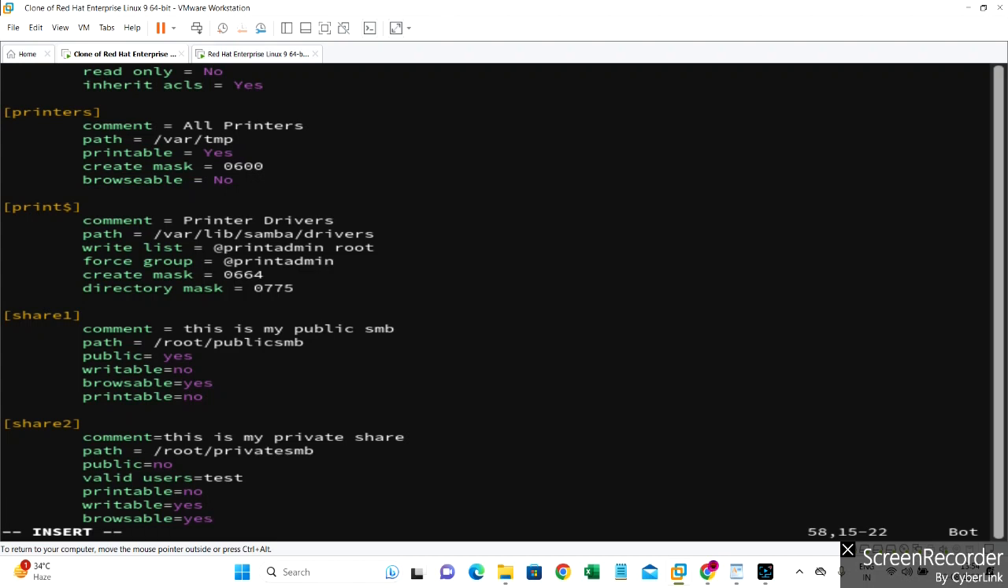Now our SMB configuration file is ready for sharing these two folders, public SMB and private SMB, which are located in root directory. But I have to change the permission for this so that our guest users and other users are able to see it and able to perform their operations seamlessly. Okay, so just I am verifying and saving it.